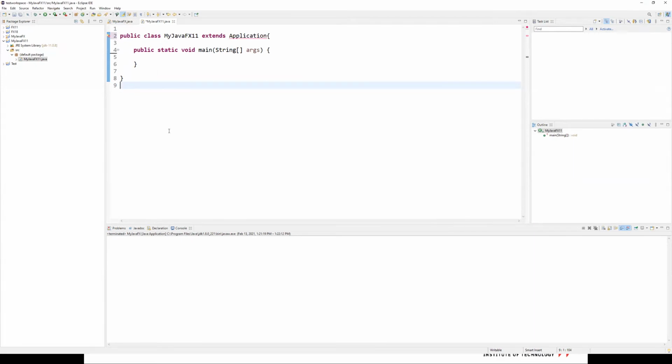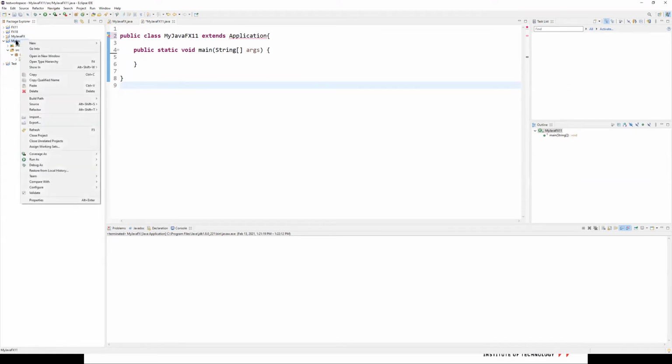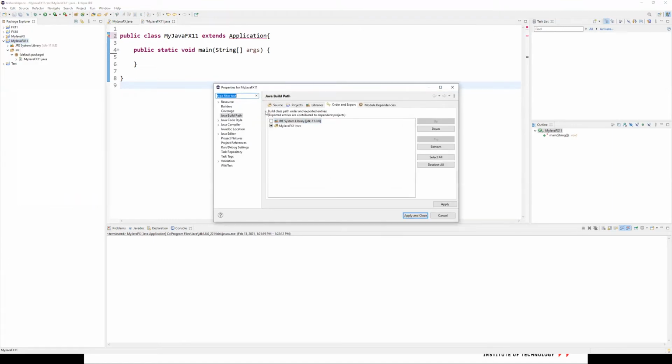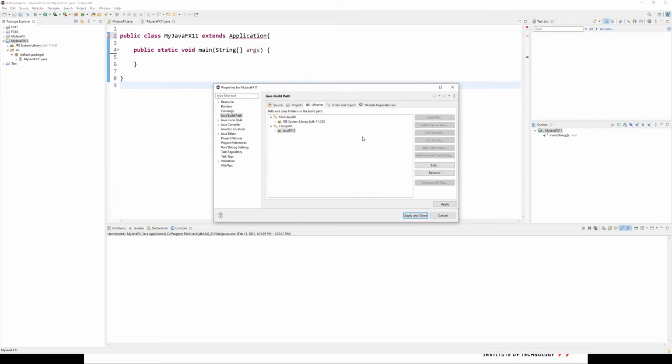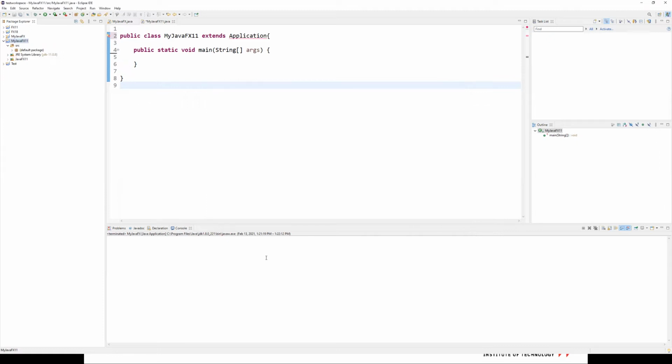Once that's set up, then for our project, I can right-click on the project. I can go down to Properties. And in my Libraries tab under Java Build Path, I'm going to click on the class path. Make sure that's highlighted. And I'm going to say Add Library. I'm going to add a user library. It's the last one there. And the one I want to add is JavaFX. So under the class path, you will see JavaFX 11, the library that you created. Say Apply, and I'm going to say Apply and Close.